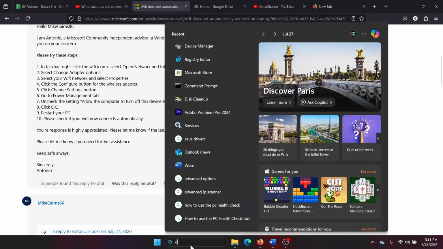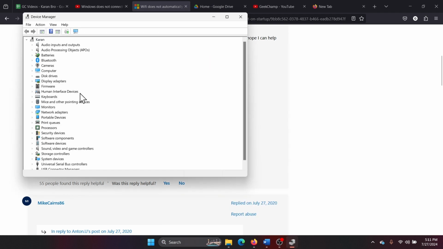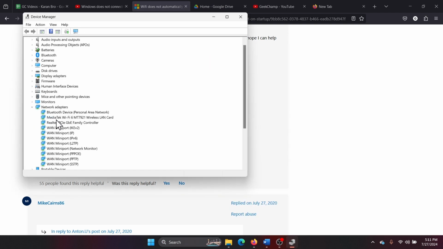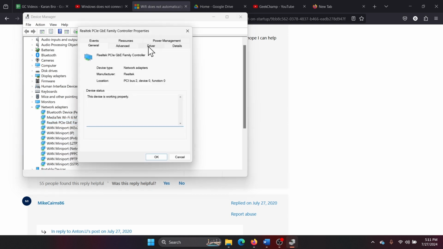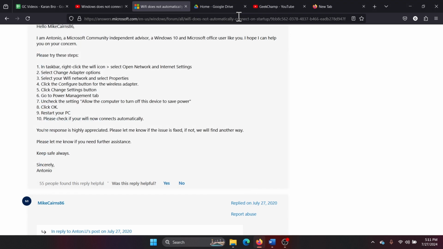So search for device manager in the Windows search bar. Click on device manager, expand network adapters, right click on the Realtek one, select properties, go to the power management tab. There's a button which says allow the computer to turn off this device to save power. Uncheck it, click on OK, and then reboot your system. And this time when you reboot the system, you notice that it will be connected to the Wi-Fi already.